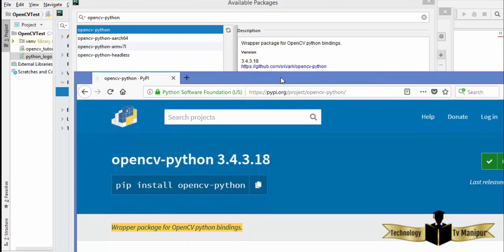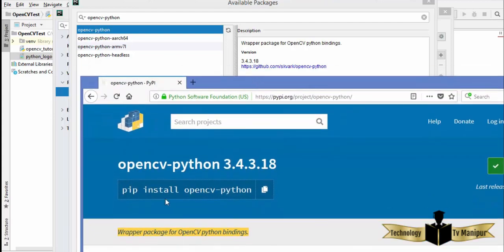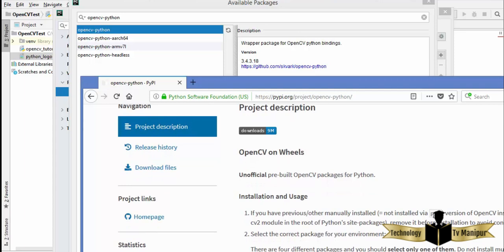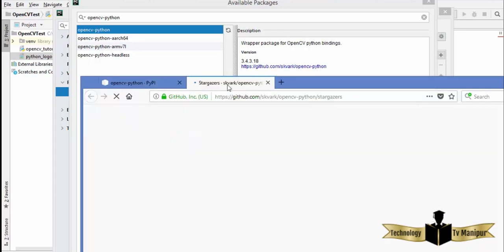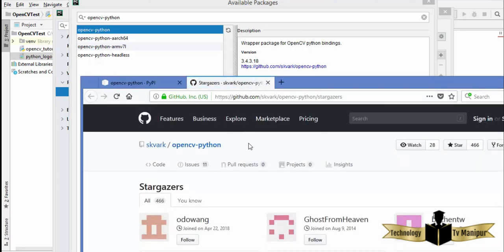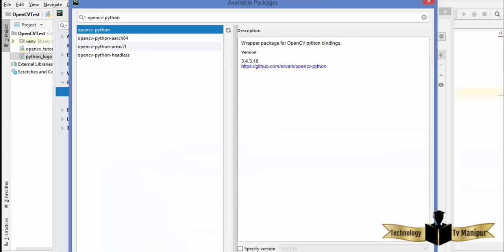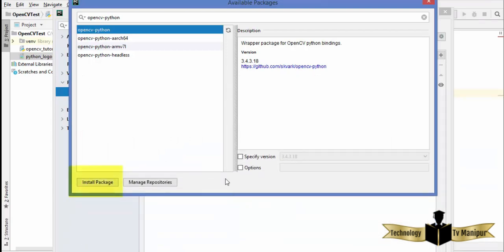If you want to see the GitHub repository also, I'm going to just scroll here and then I'm going to open the GitHub page from the PyPI website for this OpenCV-Python, and this GitHub URL is also the same which we are seeing on PyCharm IDE. So now we know that we need to install this package, which is OpenCV-Python.